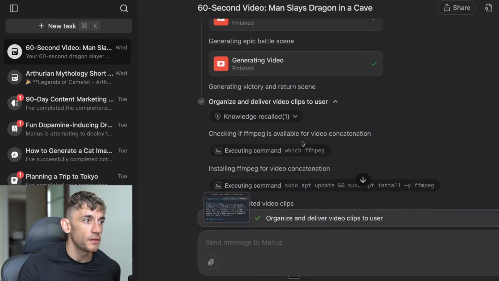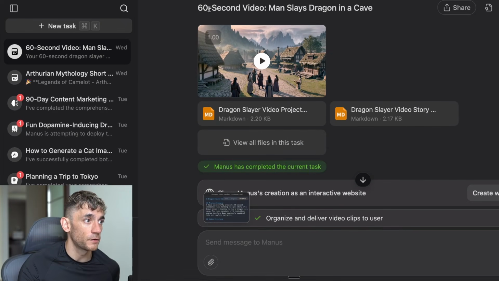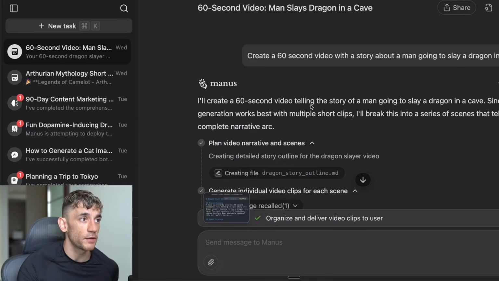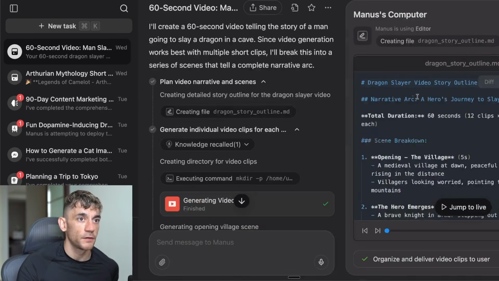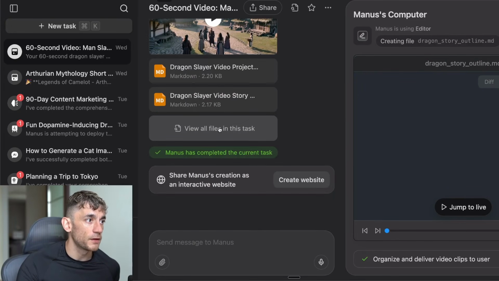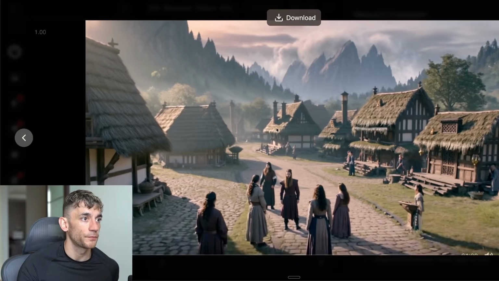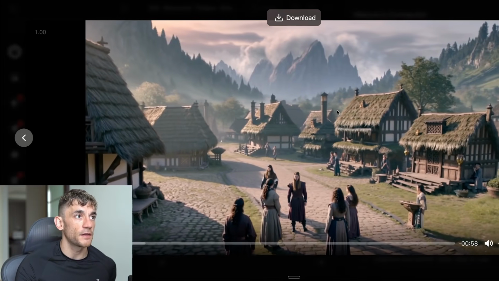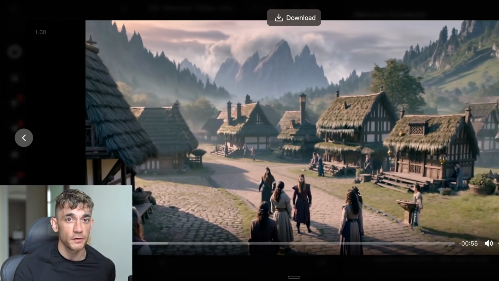The way that this was done, it was done with Manus, and basically you can create videos, you can create the whole storyboard for you. So here's the full story outline on the right-hand side. And then if we scroll down here, we can see the video. For example, if we play this, this is the full 60-second video automated from start to finish, including the storyboard.